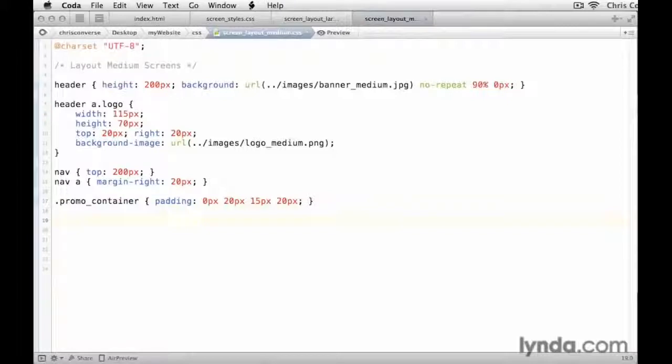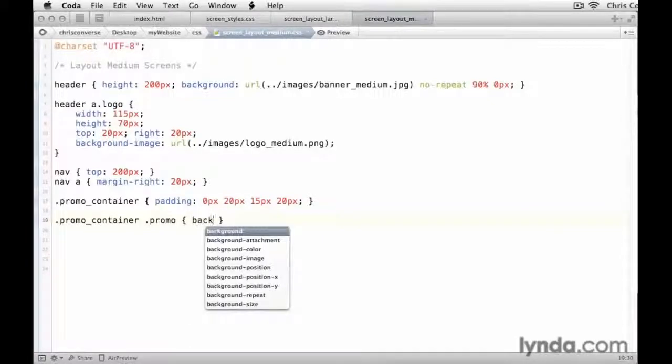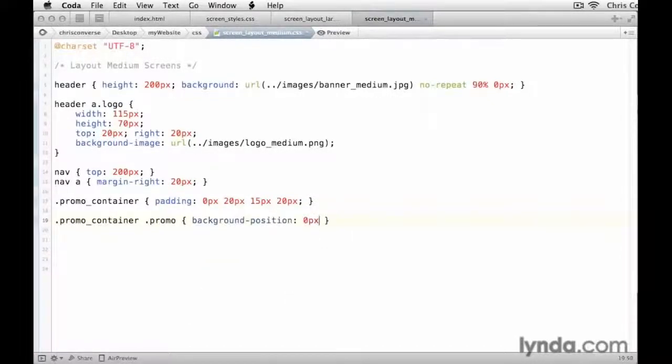Let's hit a few returns. Let's paste .promo_container .promo, beginning and ending bracket. We're going to set background position here to 0 on the X and 0 on the Y. Set another rule, .promo_container .promo .content. Now we're going to target the content divs inside of each one of the individual promos.